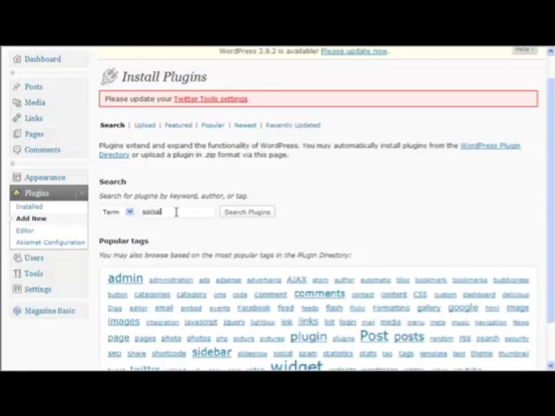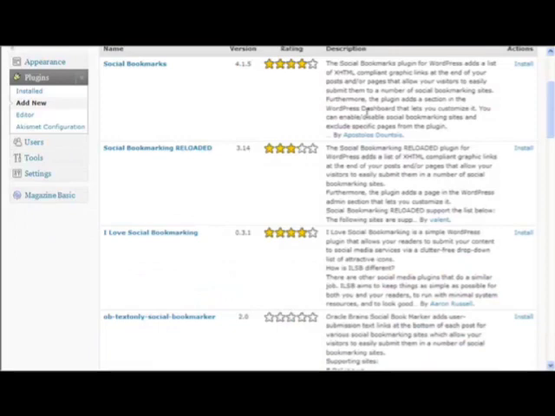So we just type in social bookmark, and then if we search the plugins, we'll find lots of different plugins that can do it for us. So here we can see some of the social bookmarking plugins. Very easy. You would just install it. You click install. You click install again. You activate it, and then you look at the settings somewhere in here and set it up in there.